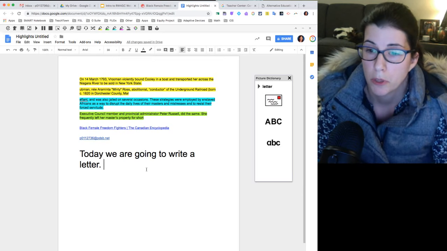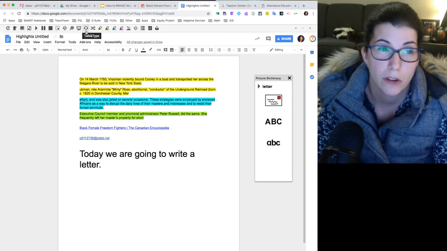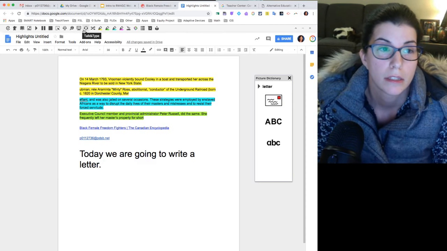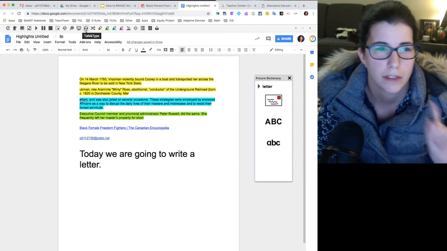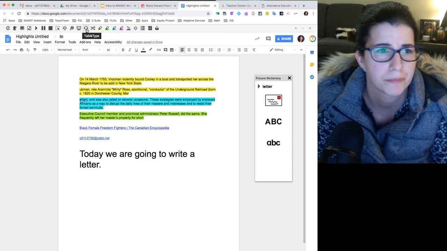Another option to help with writing is talk and type. So it looks like a headset with a microphone, and it's kind of right here in the middle. Now, I don't know how it's going to work for me tonight because I'm using the microphone for this, how this is going to work. We're going to try it and see.